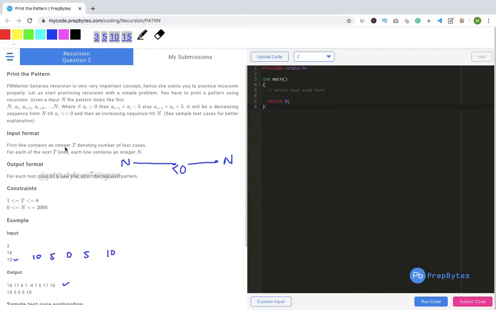Input is: the first line contains an integer t denoting the number of test cases. For each of the next t lines, each line contains an integer n. So you'll be given t, here t is 2, and then for the 2 lines we'll have n. So n is 16 and 10. For each test case, on a new line, print the required pattern.